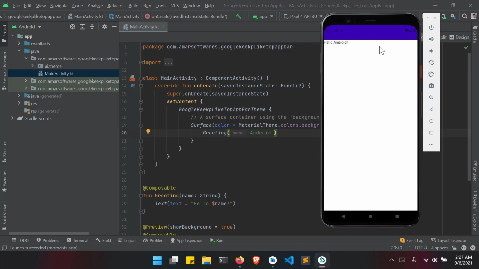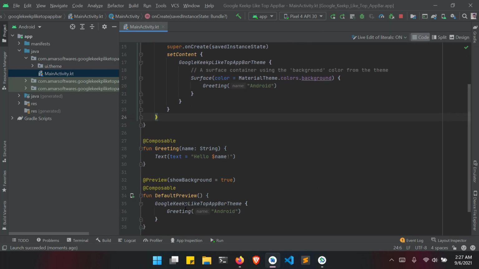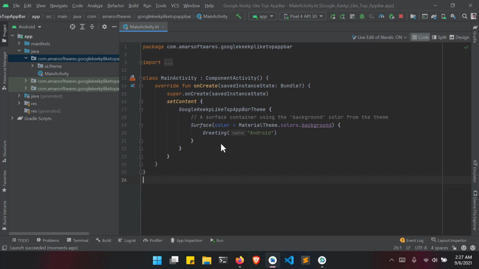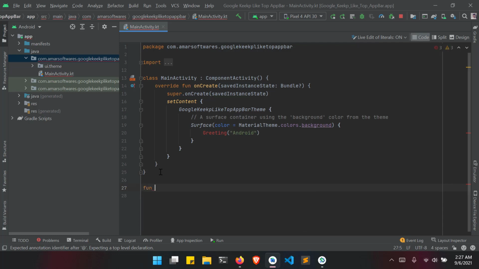Now that the project is built successfully, we can see that it is just saying hello Android, and there is nothing much on the screen. So let's remove these demo functions and create our new function. We give it a name like my app bar, and to create a composable function we need to annotate it with @Composable.